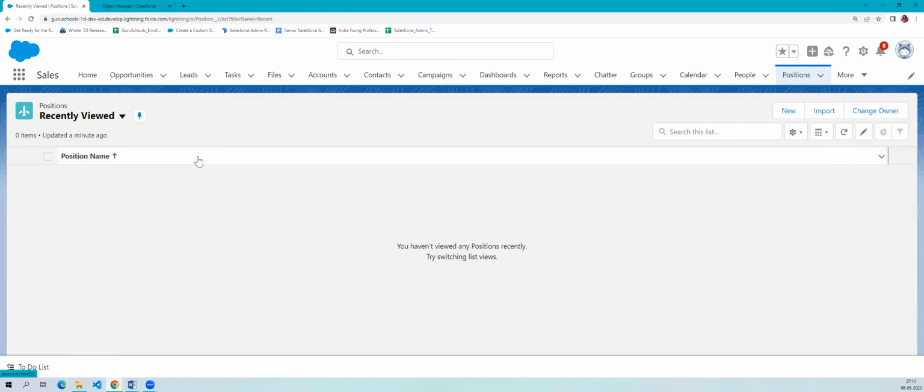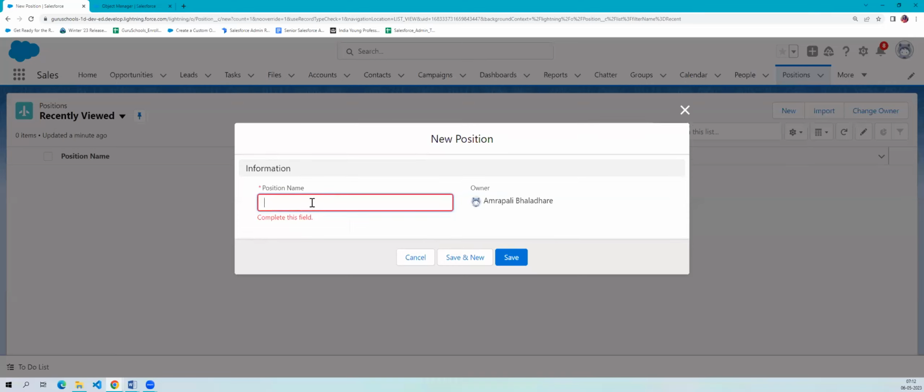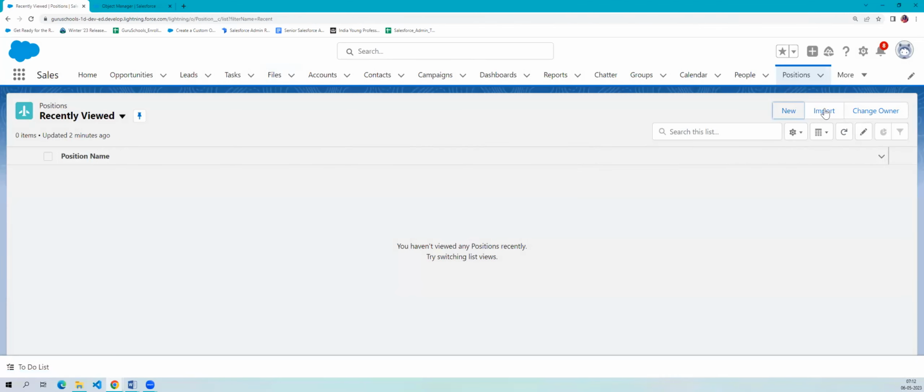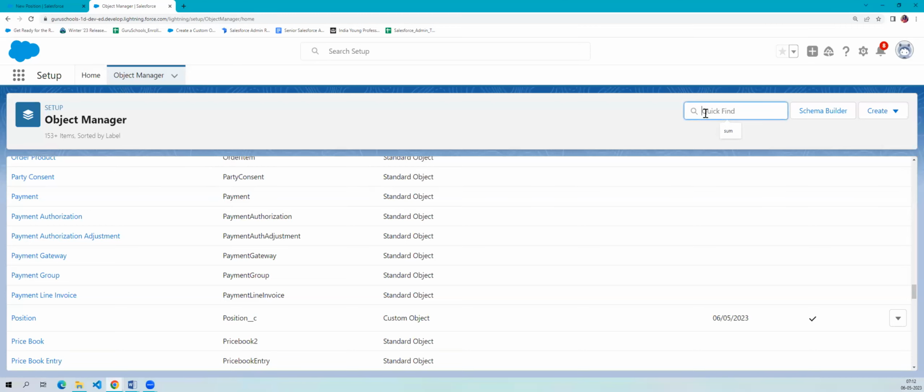So this is added. Now if I click on the new button, you will see only position name. Why? Because when we create a custom object, only position name is created by default by Salesforce. Now, if you want different fields on this page, you will need to create those fields in that particular object. So let's go here into position.